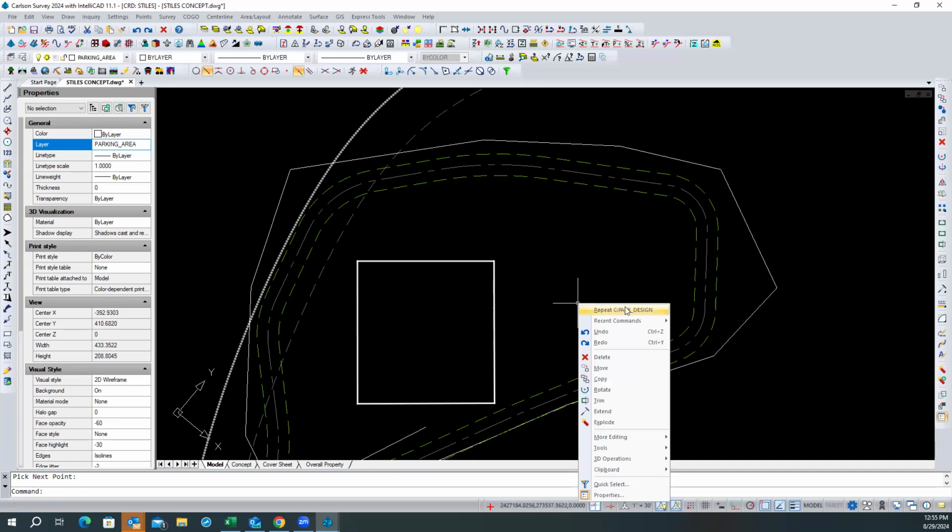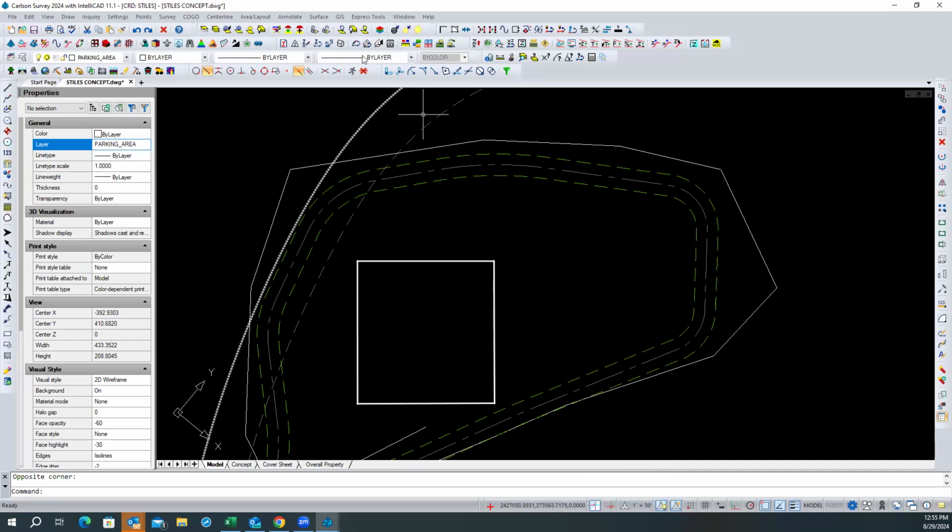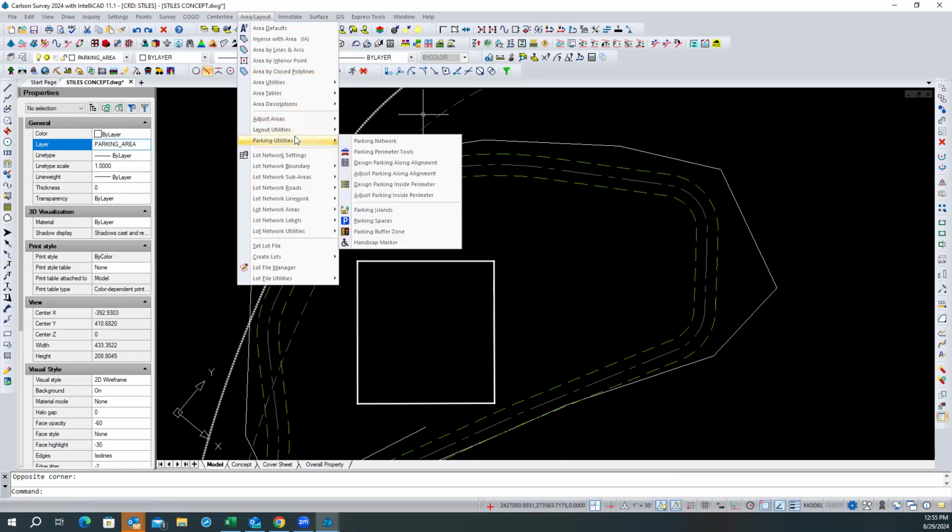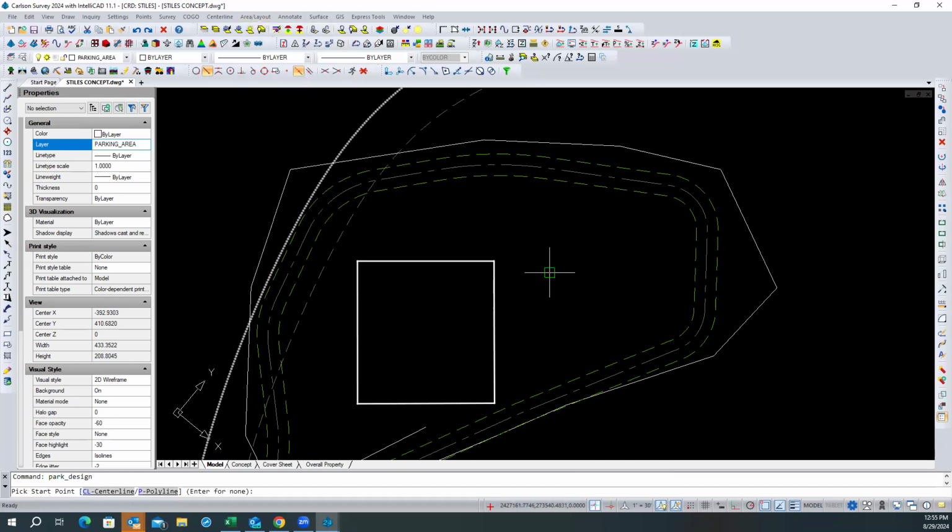Oh, I guess it's letting me draw it. Sorry. Try it again. Pick a start point. So if I start here and go up to here, what if I come all the way to here? There.